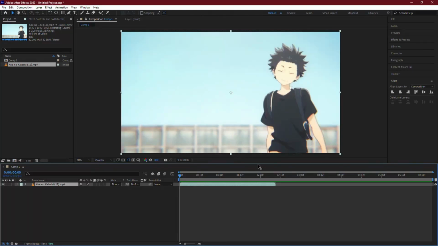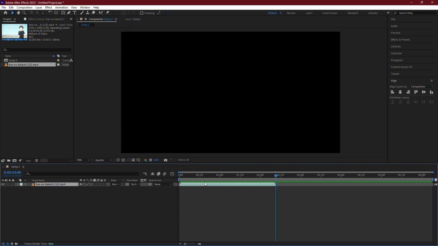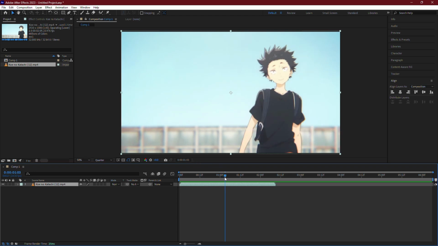In this tutorial, I'll guide you through the steps to loop an animation in After Effects. Let's get started. First, make sure you have your animation or clip in the timeline. If you're planning to loop a specific section of your clip, you'll need to trim it to the desired length.